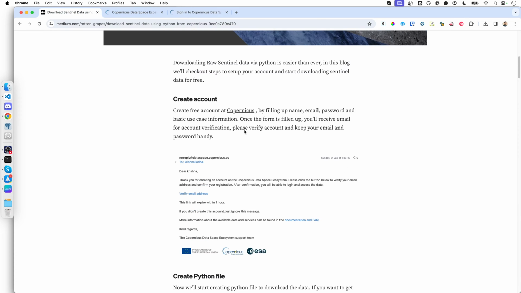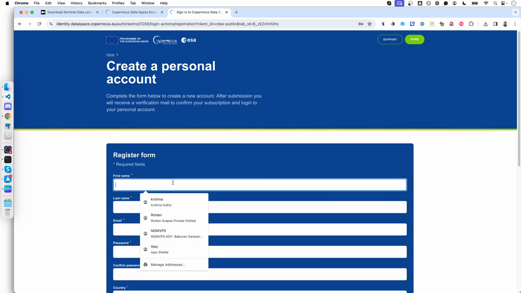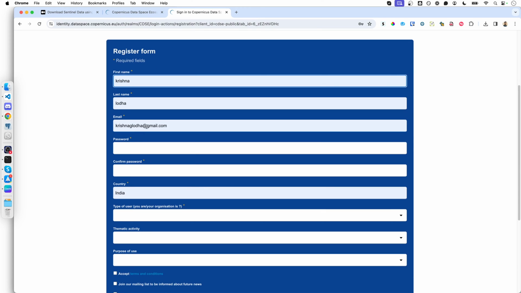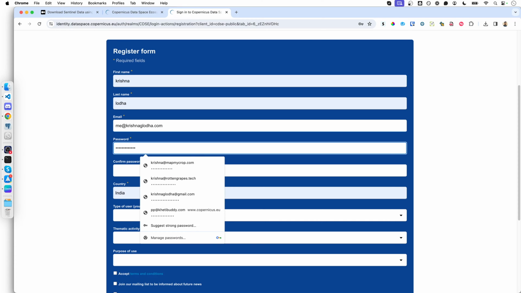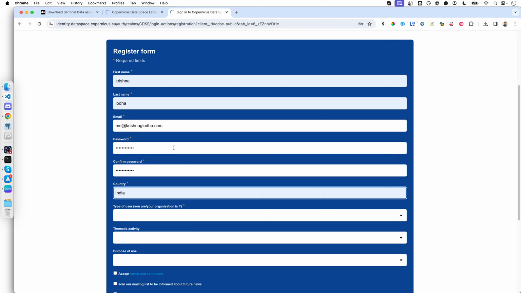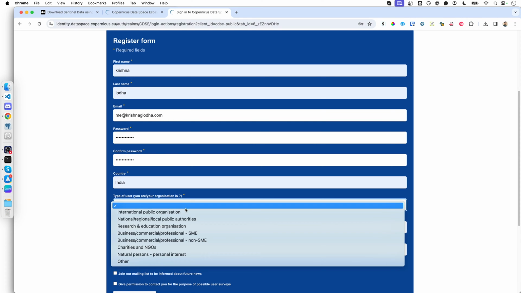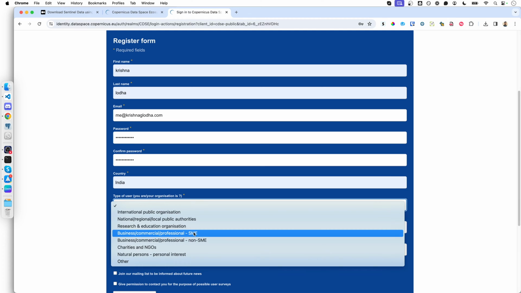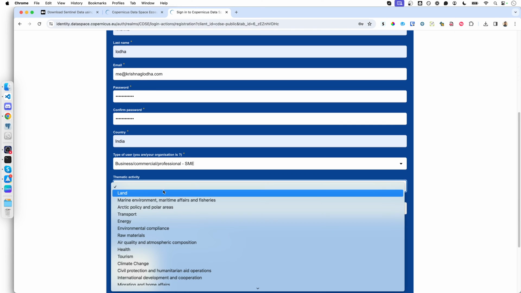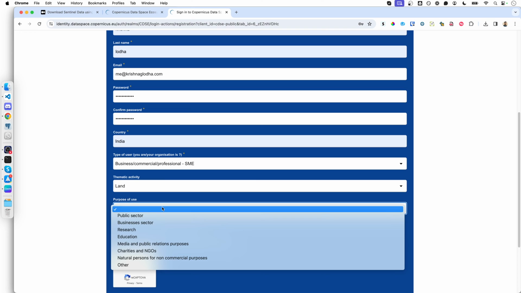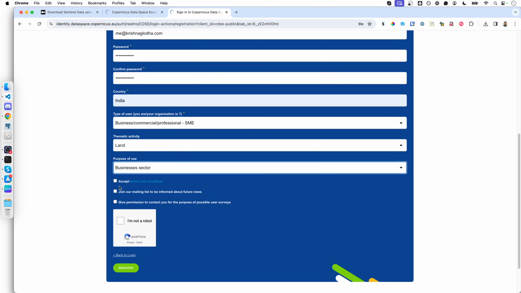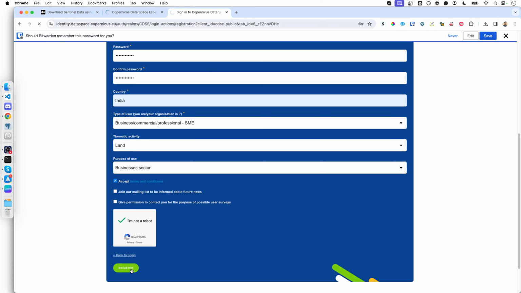Creating a new account is a simple step where you just have to fill out a bunch of details such as your full name and email ID. I will go with a fresh email ID and password. The country, type of user, for example, I can put business and commercial. Theme of activity would be land and purpose of use would be business. I will just click on accept for the terms and conditions and I will register.